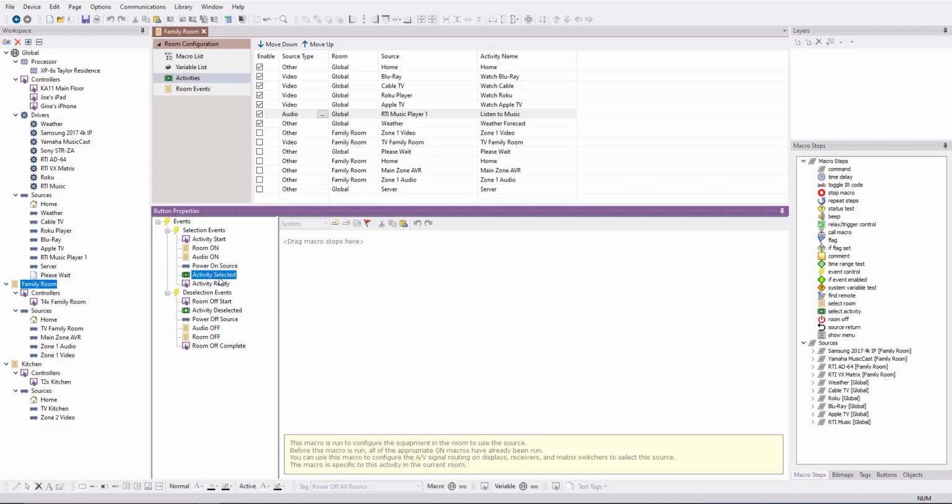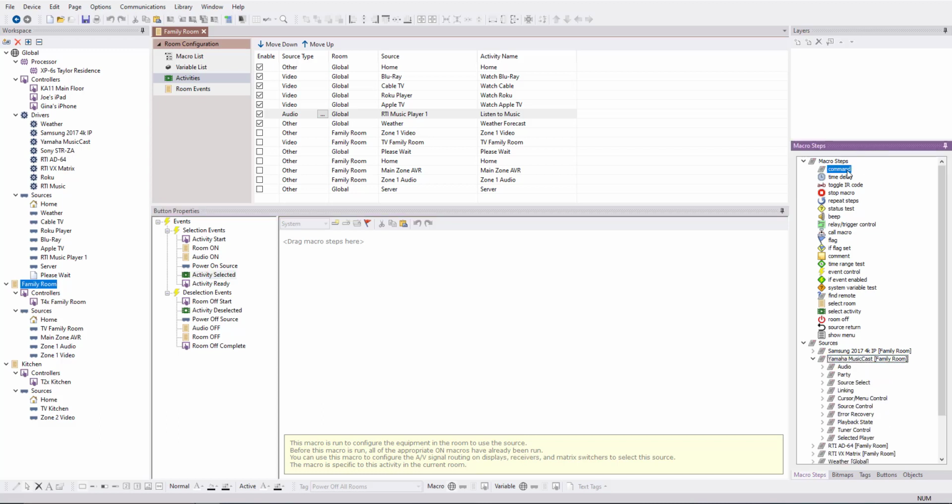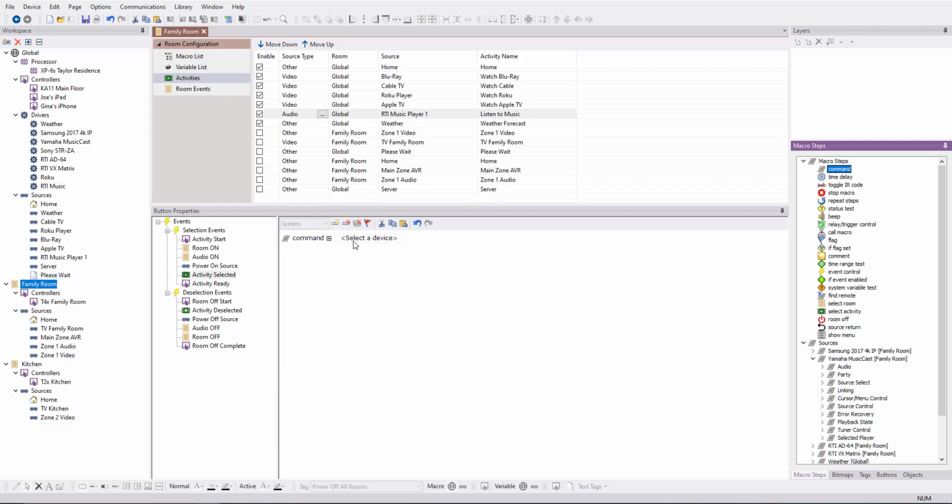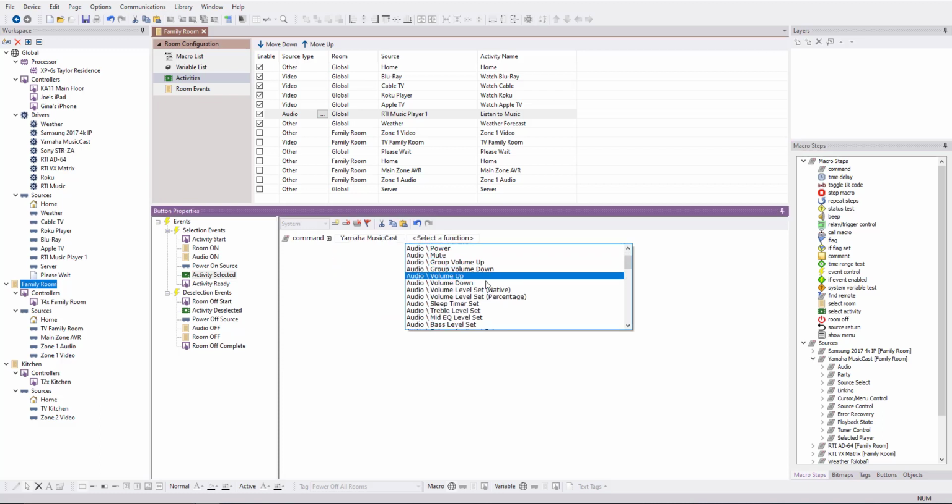Activity selected, well, this is where it does the switching. So let's go and we'll get our receiver. Let's bring in a command. It's the easiest way to do it. Let's go to our receiver and switch the input on our receiver.